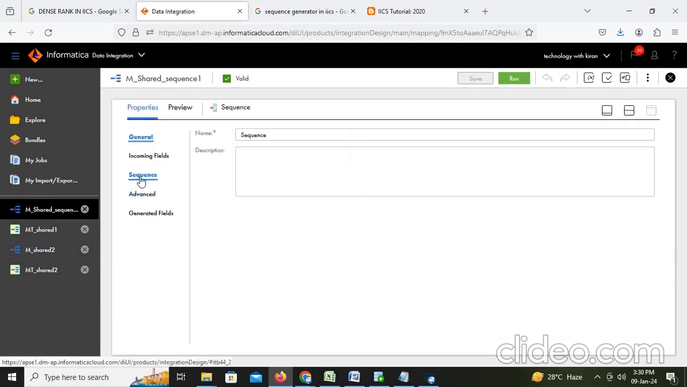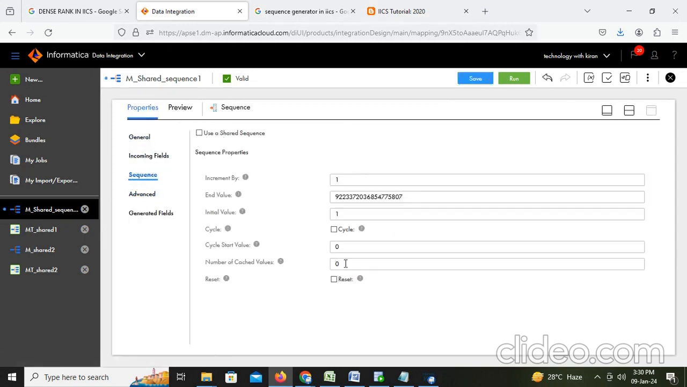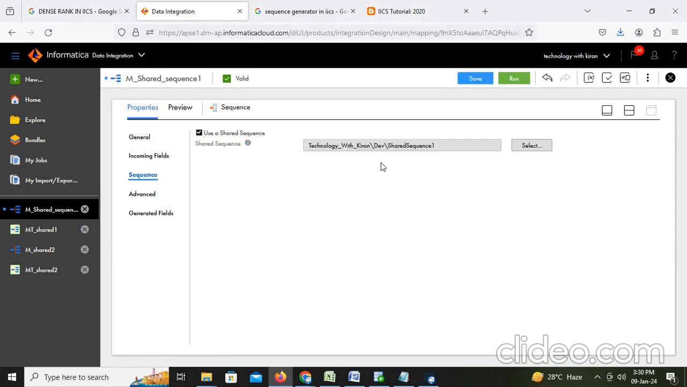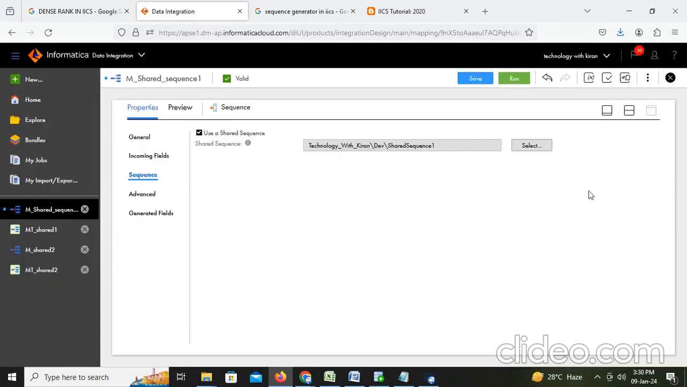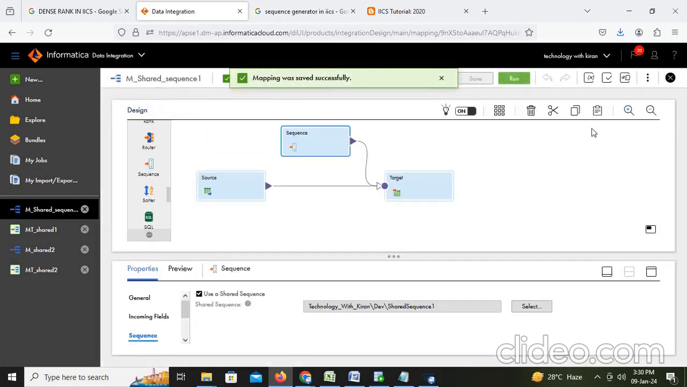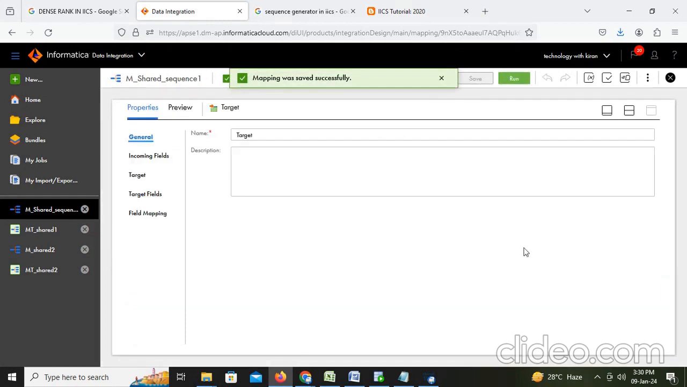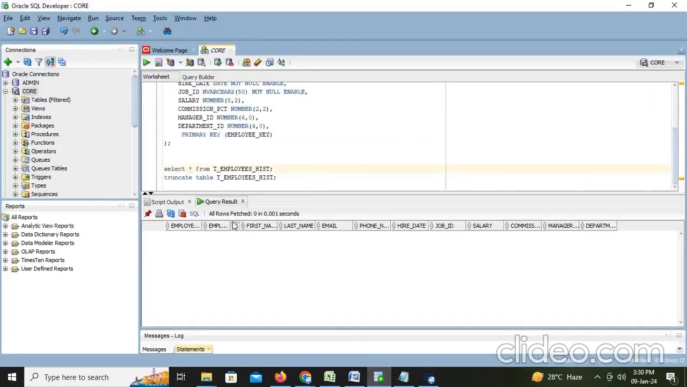So when we are going for migration, we use this shared sequence for identifying, and we are getting batch-wise data. That's why we are using this shared sequence. We select here the shared sequence in m_shared_sequence. We go to sequences, select the shared sequence, and go to the target. Click on target, and in the history table I am saving the information. We see here we don't have the data in this target table.